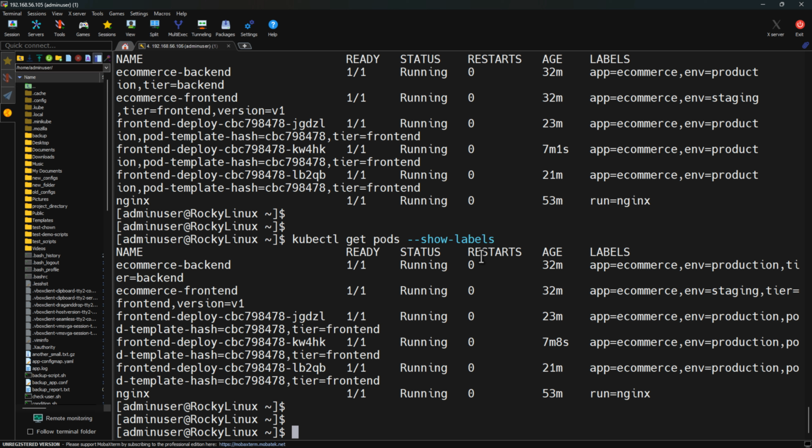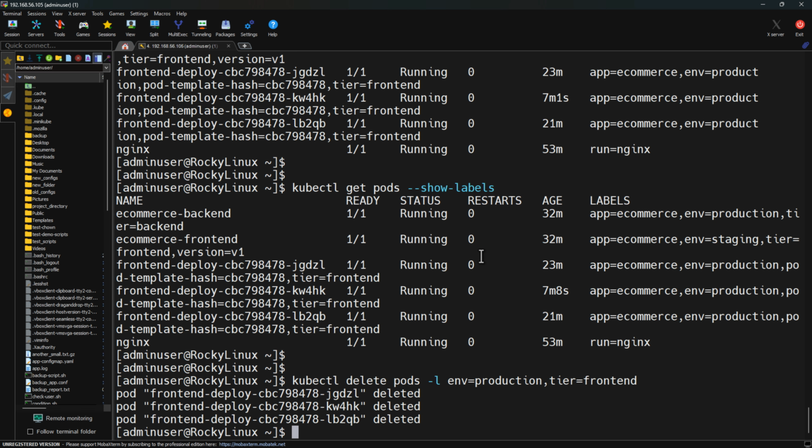If I want to delete, for example, all front-end pods in production, I would run kubectl delete pods -l env equals production, tier equals front-end, and that would correctly match the pod running in the front-end tier of the production environment. So the key point is to always double check your labels before using them in selectors. Otherwise, Kubernetes won't find the resource you expect.